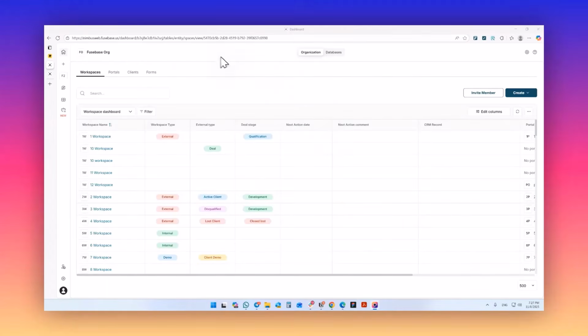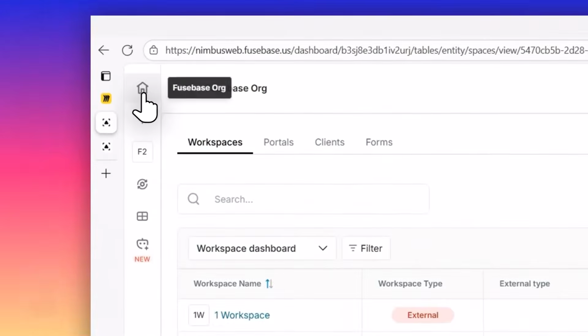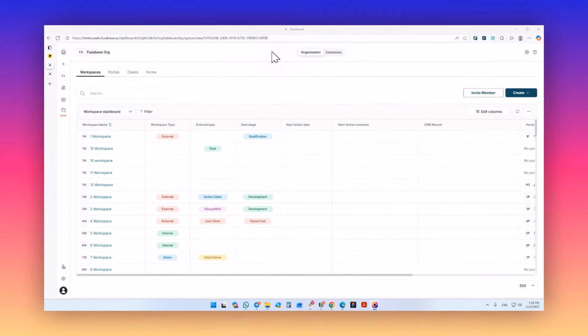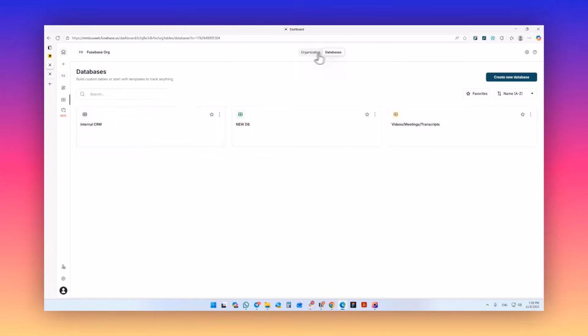Let's talk about structure. When you click on the top left icon, you get navigated to the main dashboard, and that's where you can access the most common sections and the data points that you need. Additionally, here in the middle, you can quickly get access to the databases. This is where you store and structure your custom data.